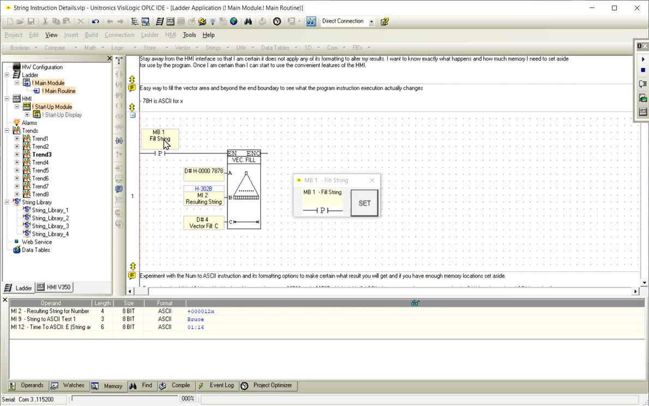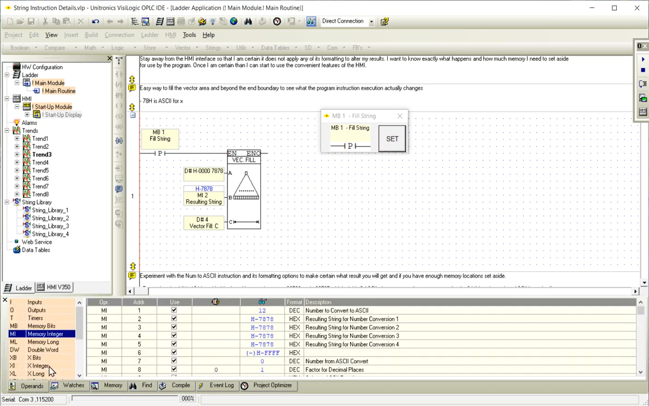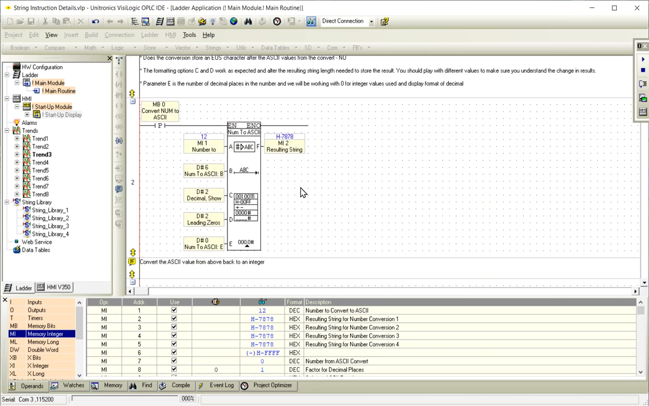If I go up here and I want to force this vector fill, I hit the set and reset. You'll notice that all X's went into that MI2 location. That's me setting it up so I can see what's written there. If you look at the operands in MI2 over here, you can see 7878 going in each of those locations to put the X there. That's not the purpose of my program. That's so I can view to see what happens.